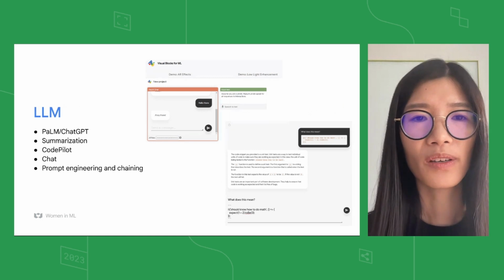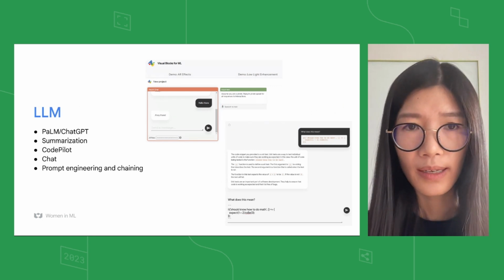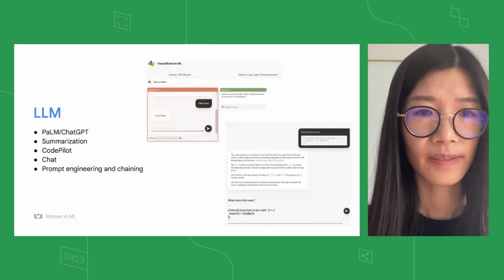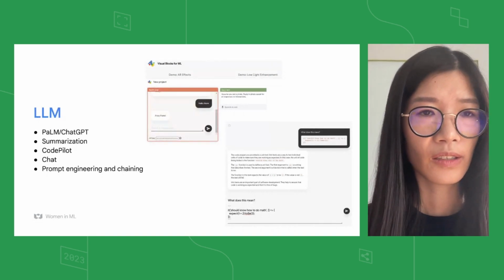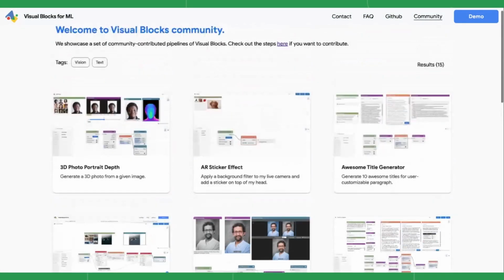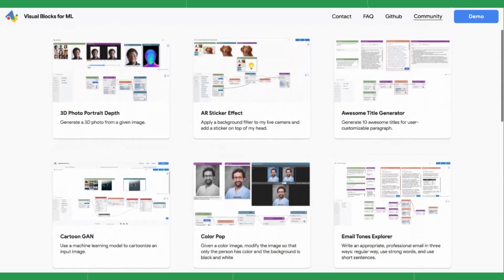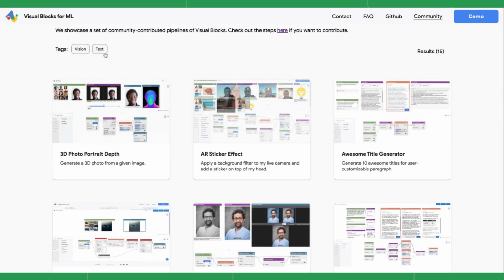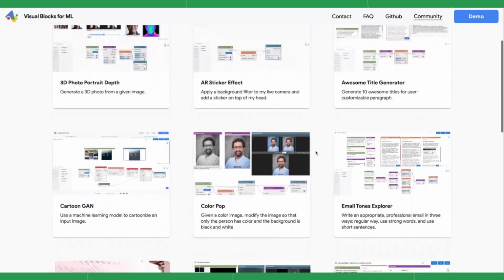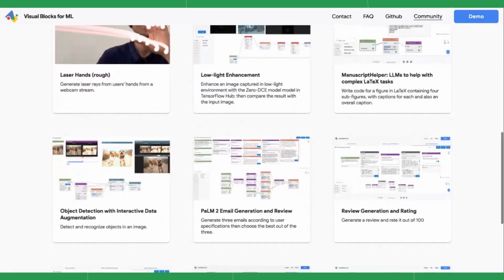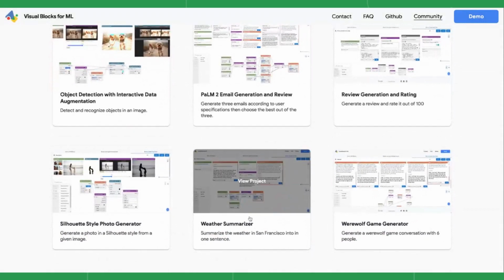So next, we're going to look at some language use cases. Okay, now we're going back to the community gallery page. There are a lot of language use cases as well. You can use this tag filter to show only language examples. So the first one we're going to see is a simple one. Let's see this weather summarization.